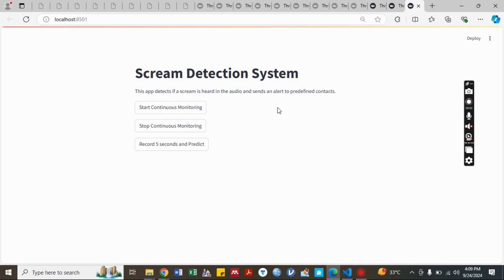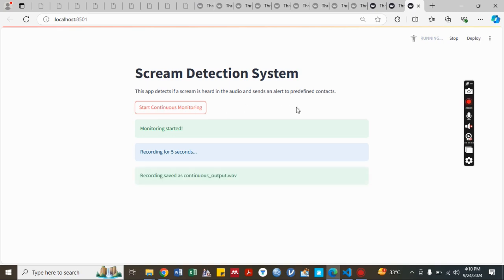So before proceeding further and clicking on the continuous monitoring option here, I'll play a voice recording of a scream, so that I can test whether my model is able to predict it perfectly or not. So here we go. The recording has been saved as the continuous output.